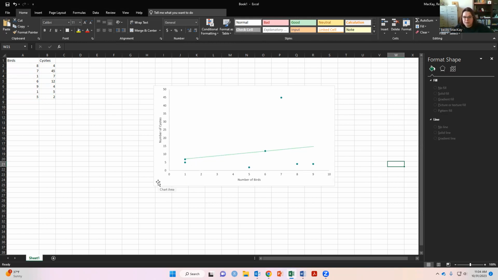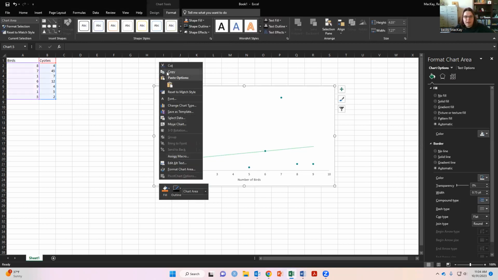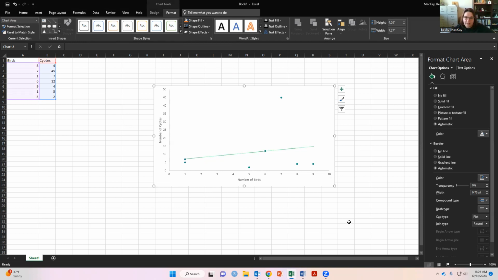Then if you want to put this into your paper, which you have to, you're just going to right click it and press copy, and then paste it into your paper. And there you go. There is your line graph. If you're in a regression, this is what you need to do. Super easy.